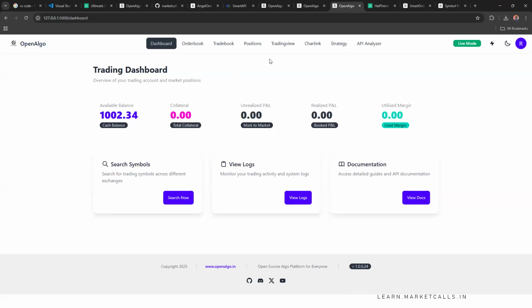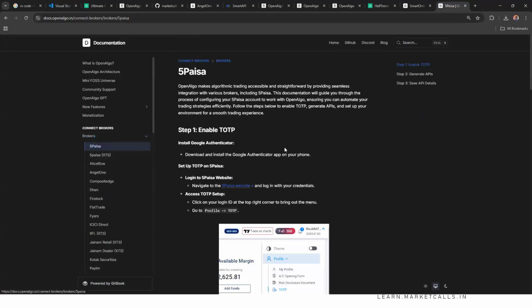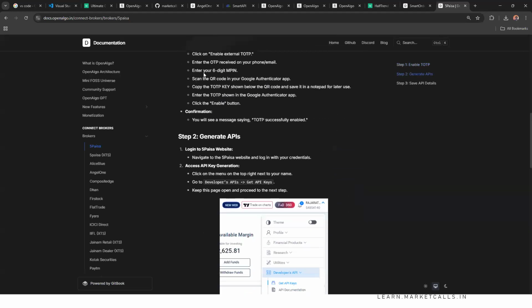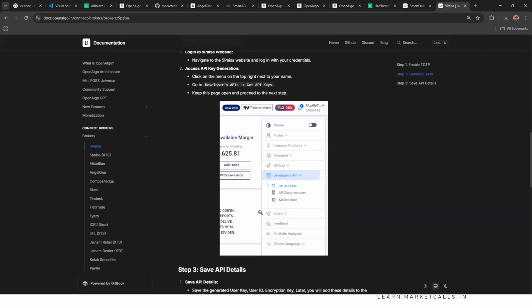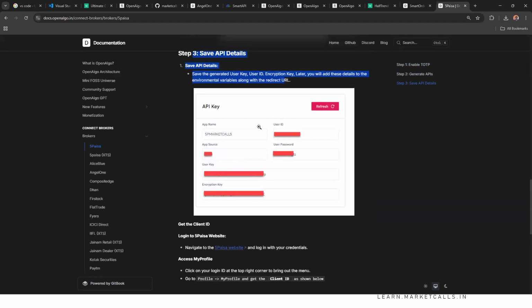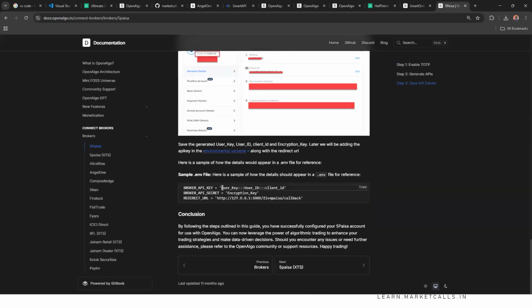For example, if you are a trader using a different broker, let's say 5paisa, then the format is a little different. You have to go to their broker web platform, enable the TOTP, and generate the APIs, and this is a one-time procedure, right? So you have to get the API key and API secret key. Some brokers might support a lot more things. Here you can see the format is a little different: the broker API key, broker API secret key, and the redirect URL. So the procedure differs from broker to broker.